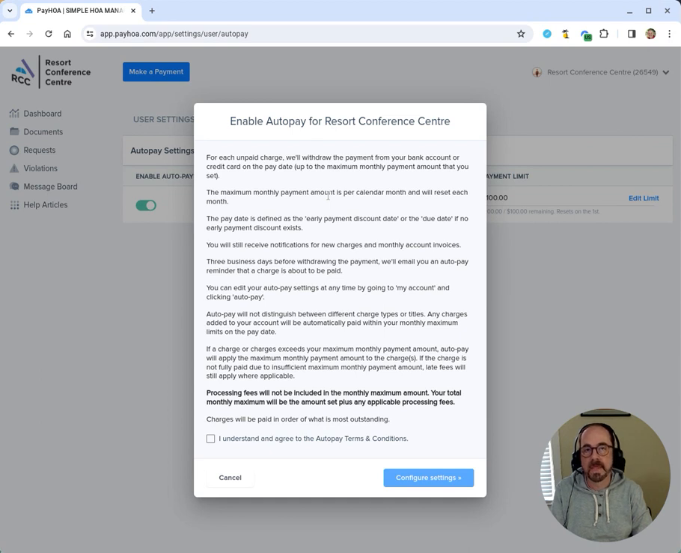We recommend that the maximum monthly amount you set can accommodate at least your monthly HOA payment, and if you do your insurance assessment payment monthly, that you would add that in. So your total would be enough to accommodate those two. If you pay your insurance assessment in full when it comes out, then you can set your monthly maximum payment amount to be just what you normally have come out for your regular HOA dues.